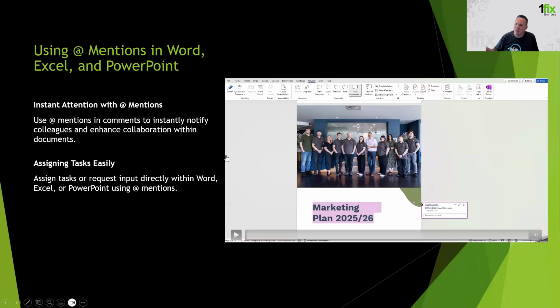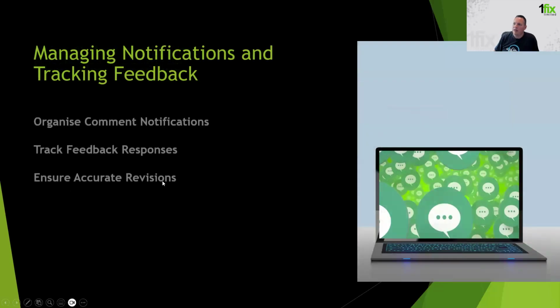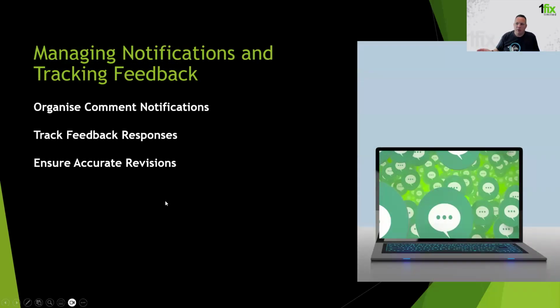So by going through and using that @ and @ing people into documents, it's a really efficient way of collaborating, asking somebody to review a certain section of a document or asking them to give some input and feedback on that. And they will get an email to let them know that they've been added in. So by doing this, it allows you to be smart, to track your feedback, really ensuring accurate reviews and revisions of documents by tagging in the right people who you need to take actions. So the key thing is the @ symbol.